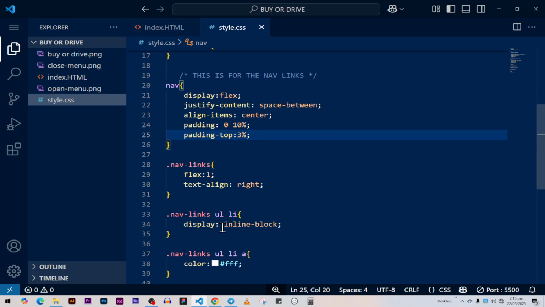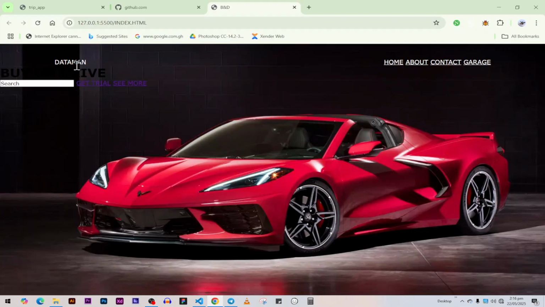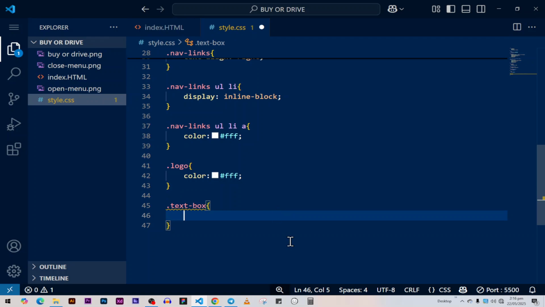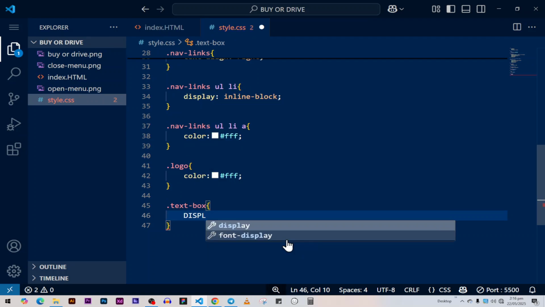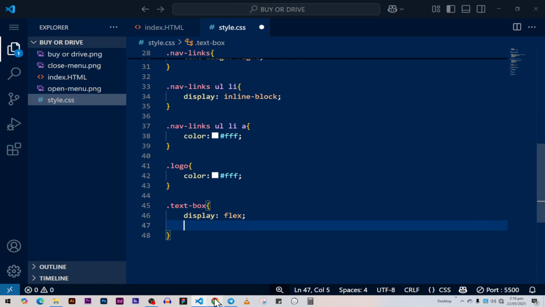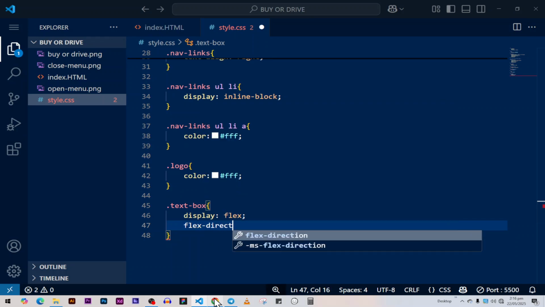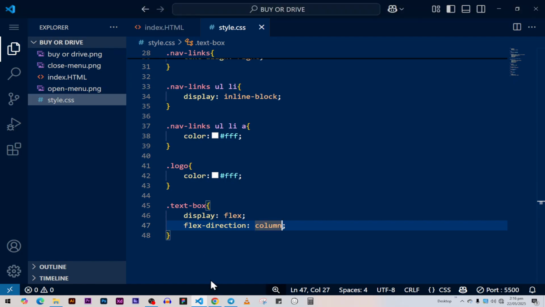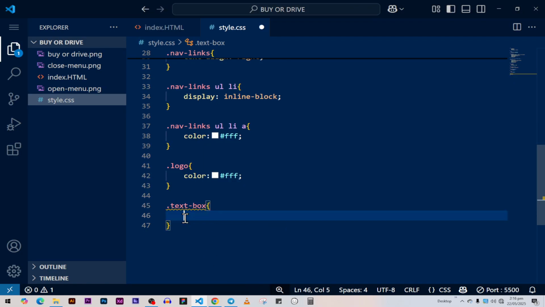Copy. Alright, let's see if it has appeared or not. Okay, so they have appeared. Can you see them here? It has appeared. So let's give it, text box. Let's give it a display of flex. That's okay. And then the flex direction column. Oh, very bad. Sorry, that didn't work out.